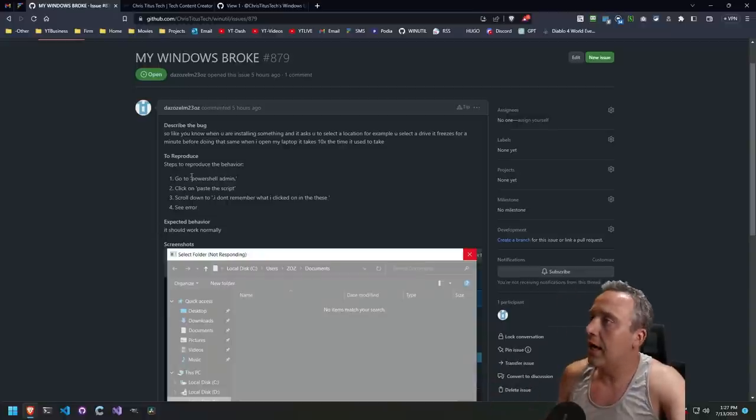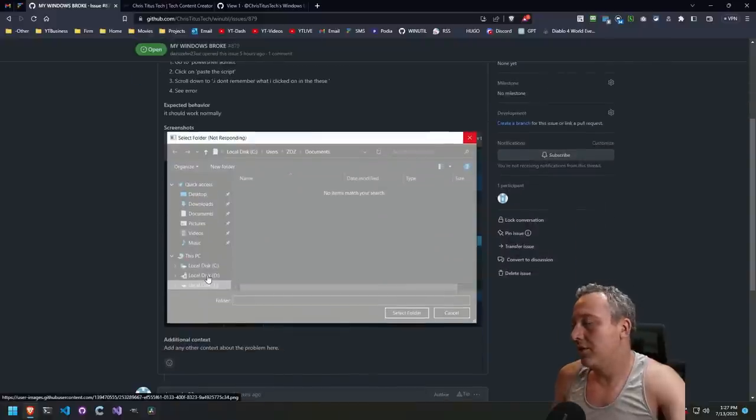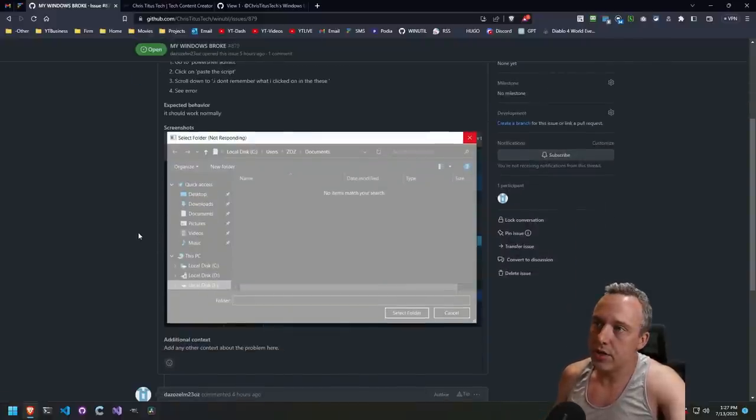It could be something like that, but I can't answer these types of things, because then everyone's going to submit issues and going, hey, this part of my Windows broke. And I'm like, come on. So possibly a BitLocker service. I'll probably put that in here and then close the issue. It's not something that is anything with the script.